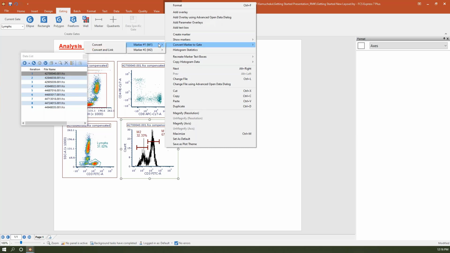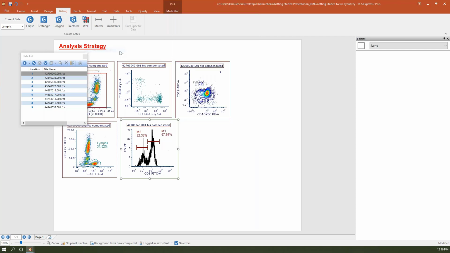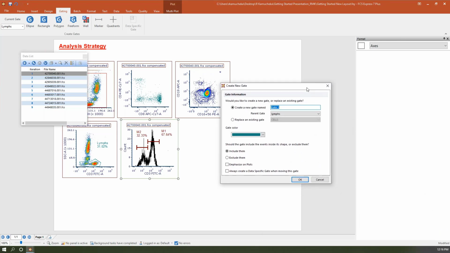I'm going to select marker 1 first, which is my CD3 positive, and I'm going to select convert and link. What does convert and link mean? It means if I come back and move this marker in any way, my gate will update with that marker movement. If I only convert, the gate will be created from where the marker was, but will not update when I move the marker. So it's really important. I tend to always use just the convert and link, so I know if I make any changes, it will be reflected in my analysis.